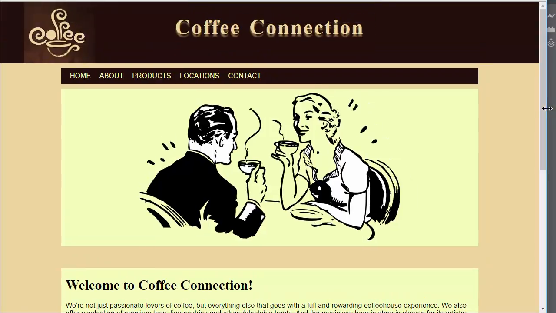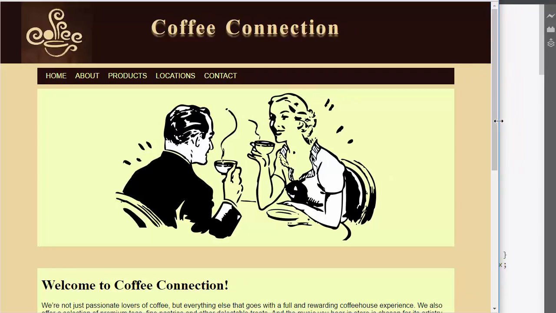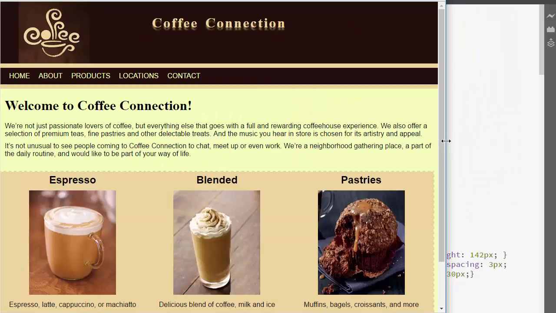As my resolution gets smaller, you can see it's starting to move. Now, this is called a breakpoint. You will see out there on the internet the recommendation to use the breakpoints that exist for the screen sizes of the common devices. There's nothing wrong with that. However, the better suggestion is to change your layout when it needs to be changed, depending on the width of the device.